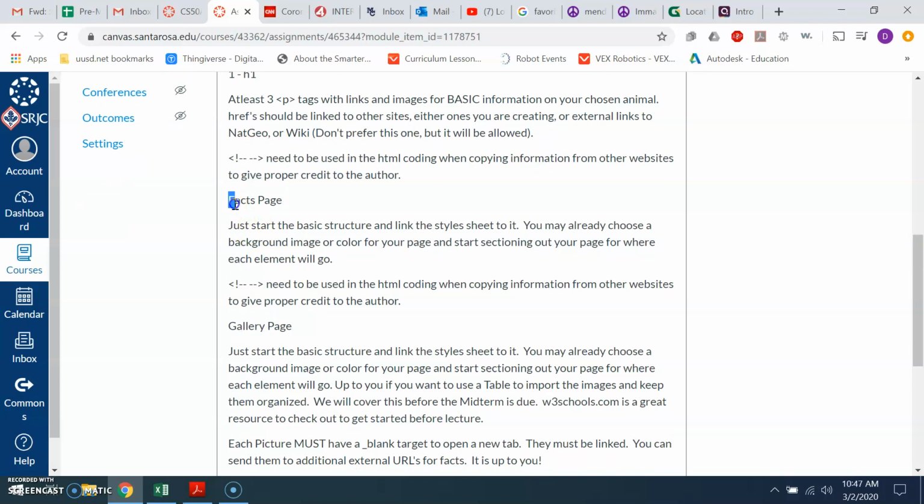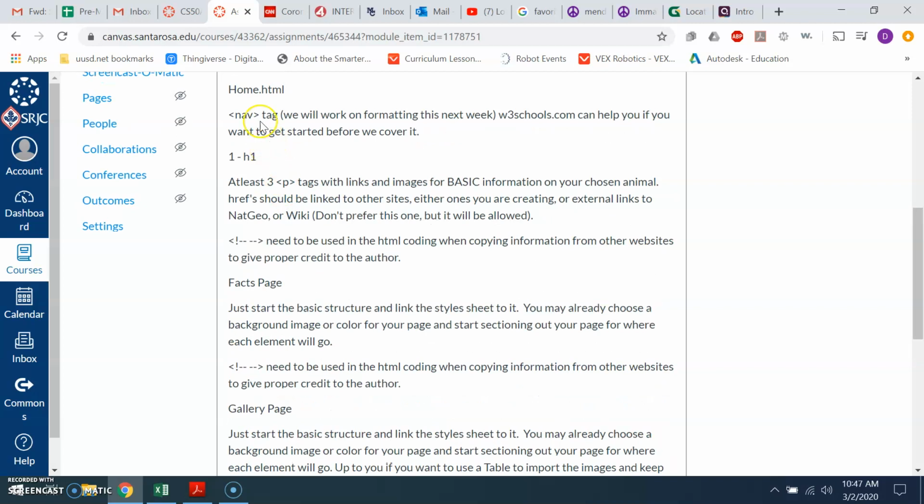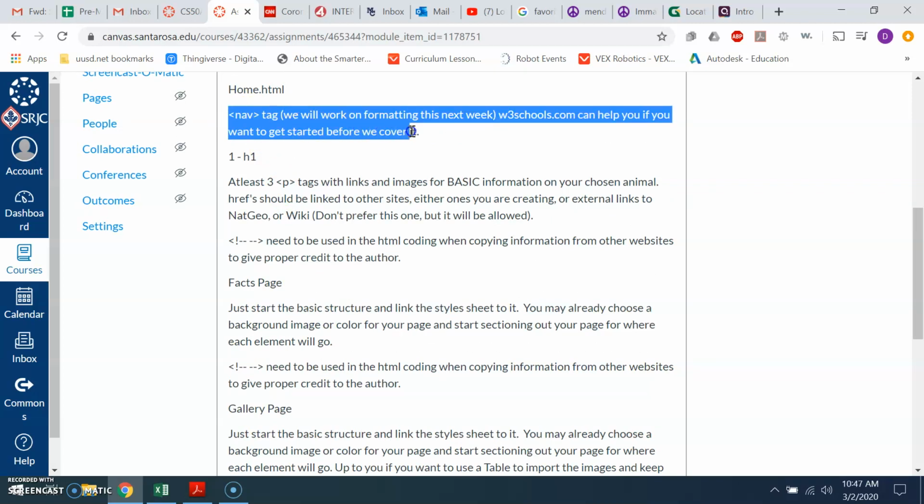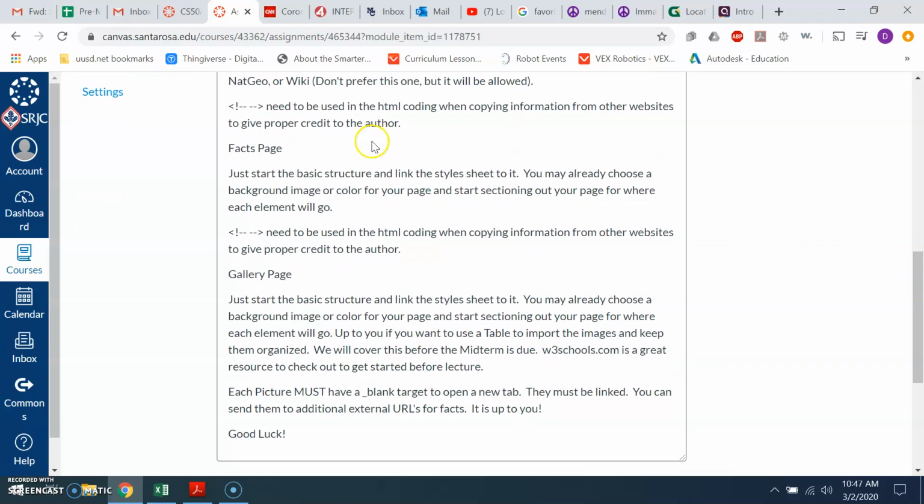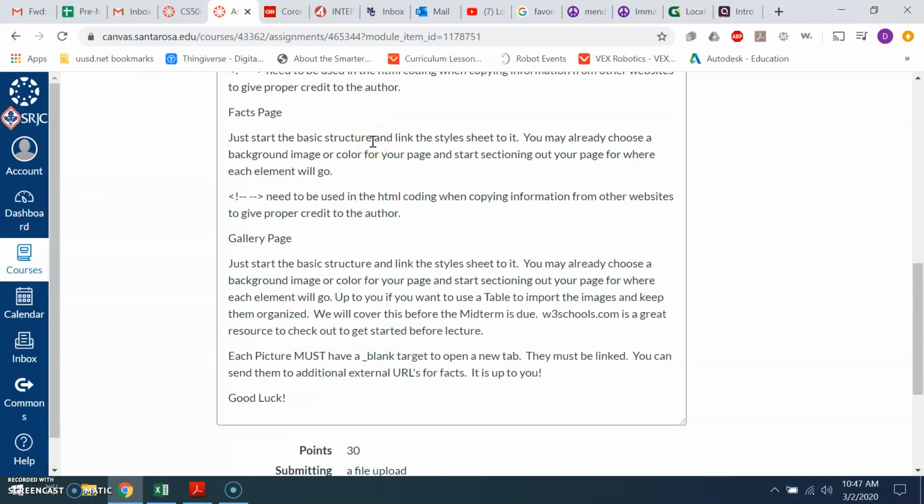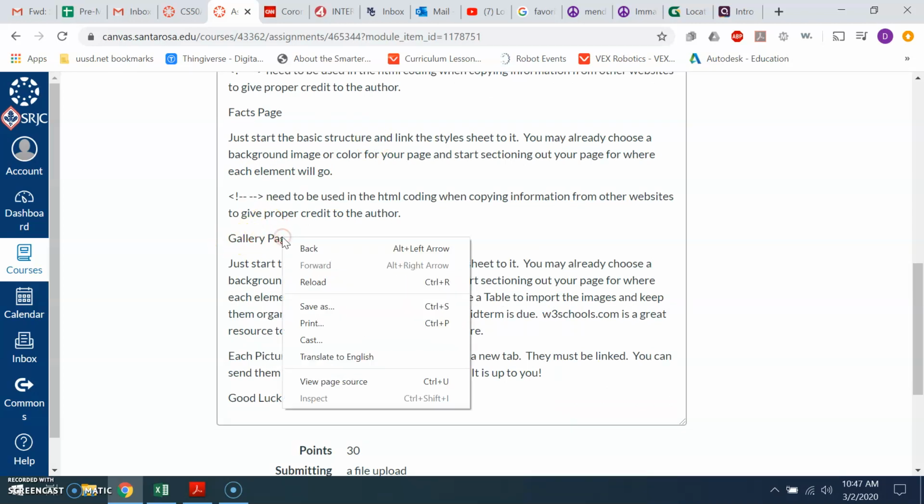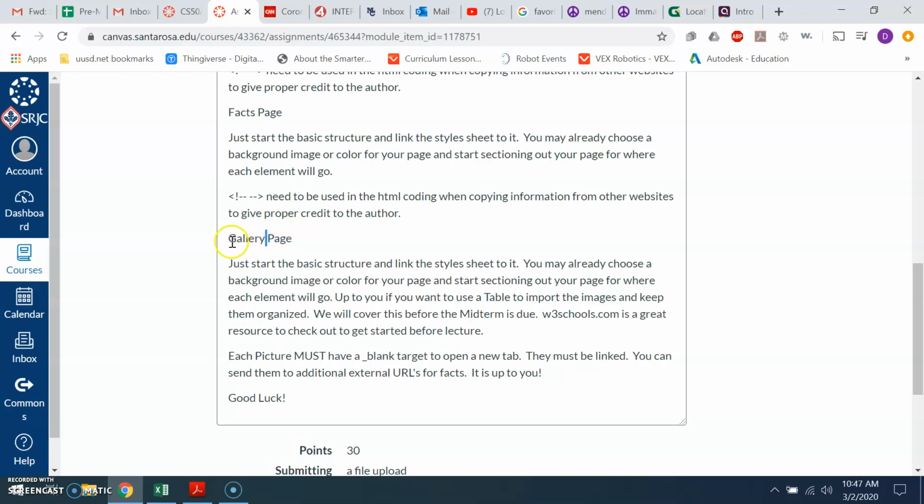You're going to create a facts page that's going to be linked into your home. And at the very top, there should be a nav, and we'll cover this in the coming week. W3 Schools can also help you if you really want to get started with that. You don't have to have it up and running quite yet. If you want to do the basic framework, you're more than welcome to. And a gallery page. Galleries are images. So if you want to throw that into a table, we're going to discuss that next week.